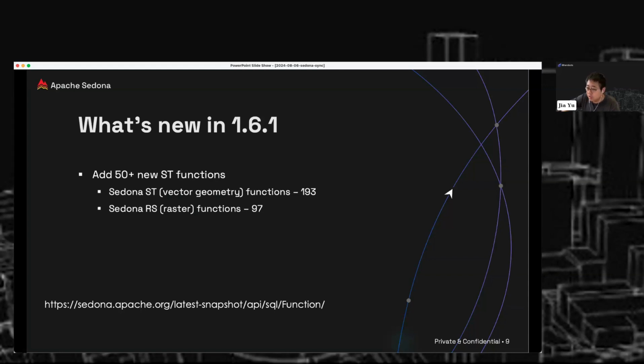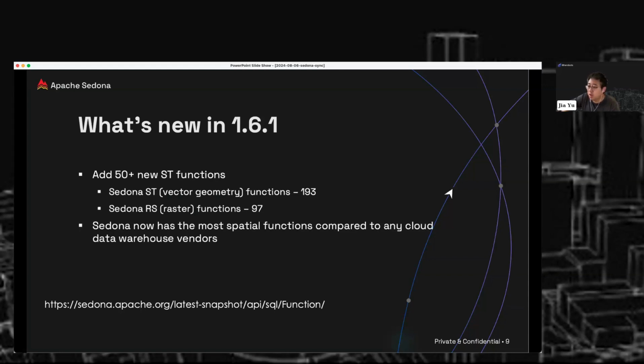So those are lots of functions, and Sedona now has the most spatial functions compared to any other cloud data warehouse vendors. So if you want the most comprehensive support for spatial, just go ahead and use Sedona. You will get what you want, and the Sedona community is really excited about this, and we are willing to add more ST functions and raster functions based on the requests from the community, right? Cool.